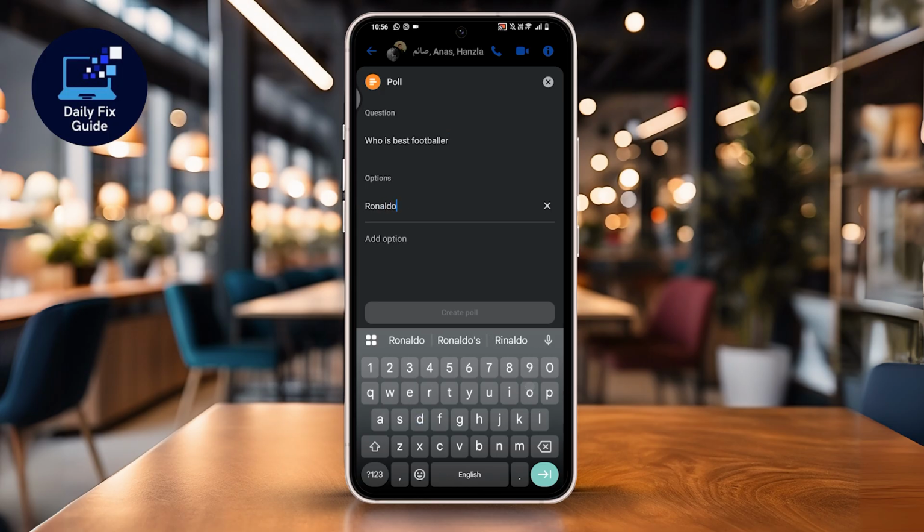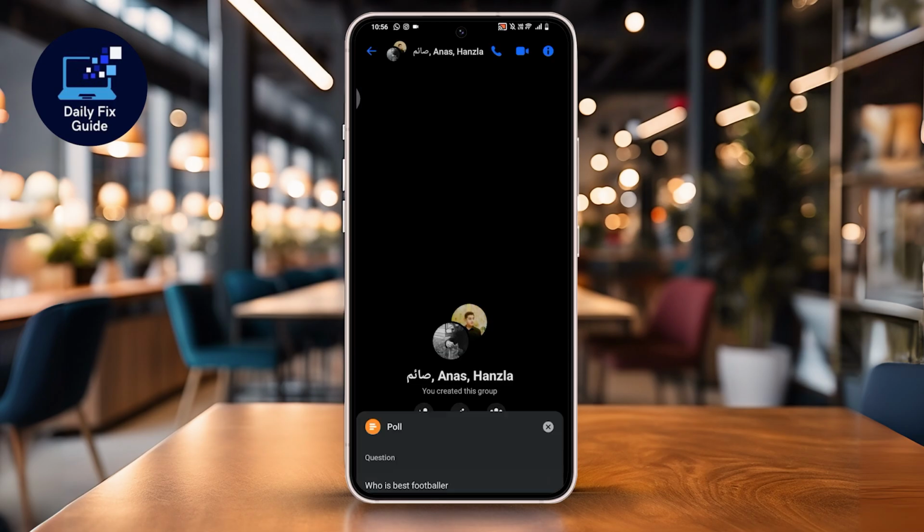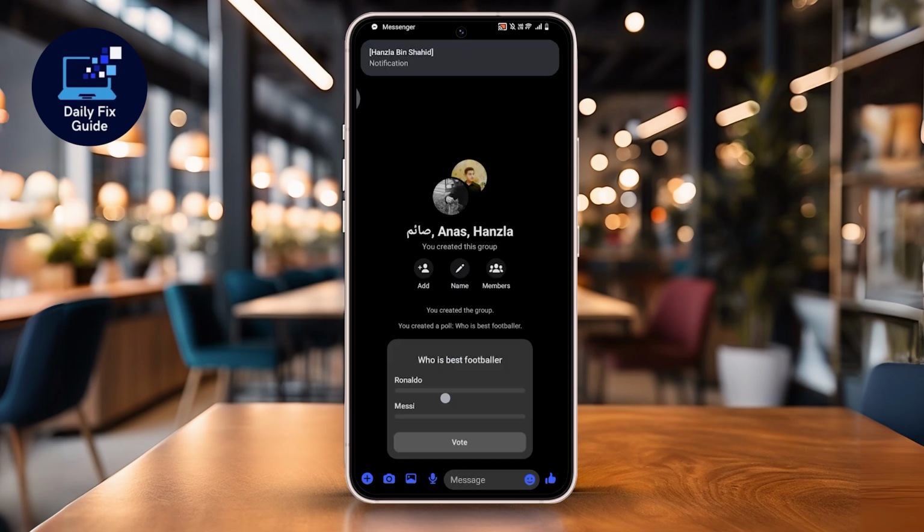After that, you can add multiple options for your question. You can include as many choices as needed, so everyone in the group can pick the answer that fits them best. Once you have added all the options, tap the Create Poll button. This will post the poll directly into the group chat. Everyone in the group can now see it and participate.